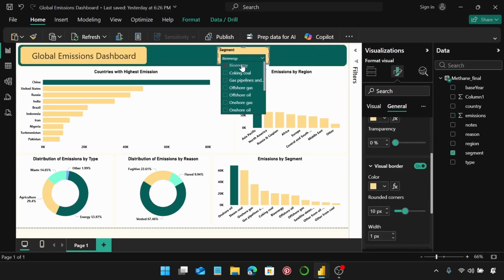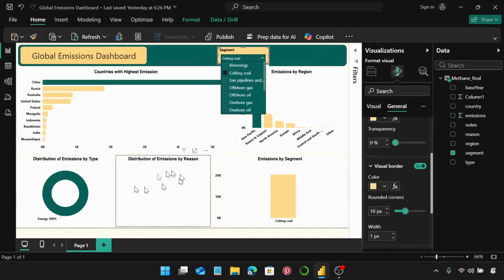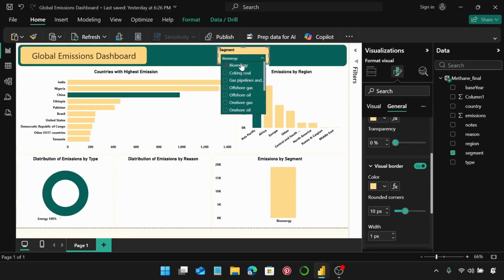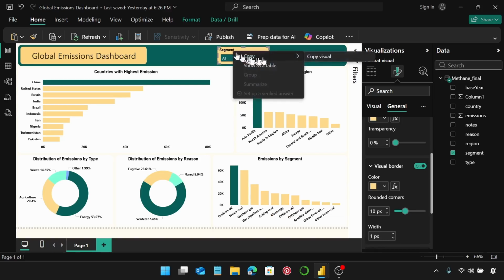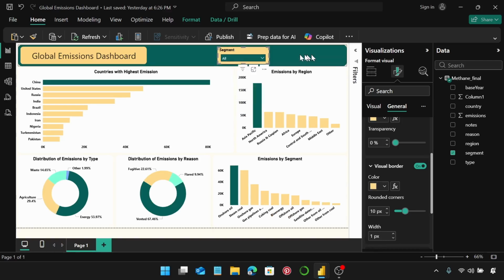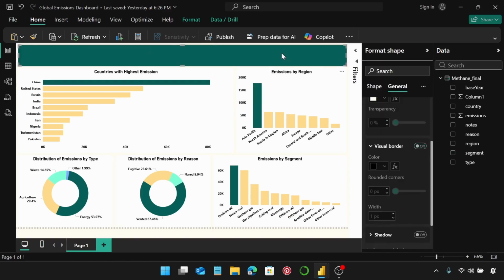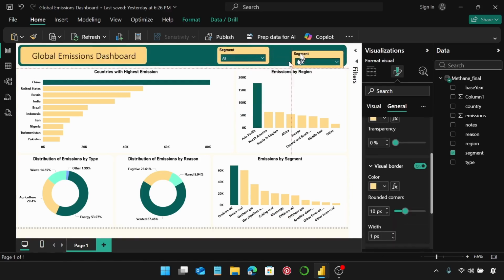So now we have this slicer with report connections, and maybe we'll exclude this one. Okay, so now let's create a copy. So I'm just going to right click, copy, and I'm going to copy visual, and then I'm going to paste, and I have a second slicer.